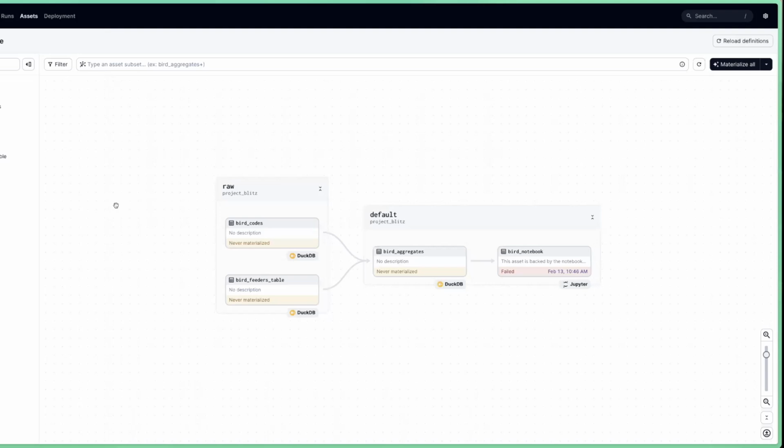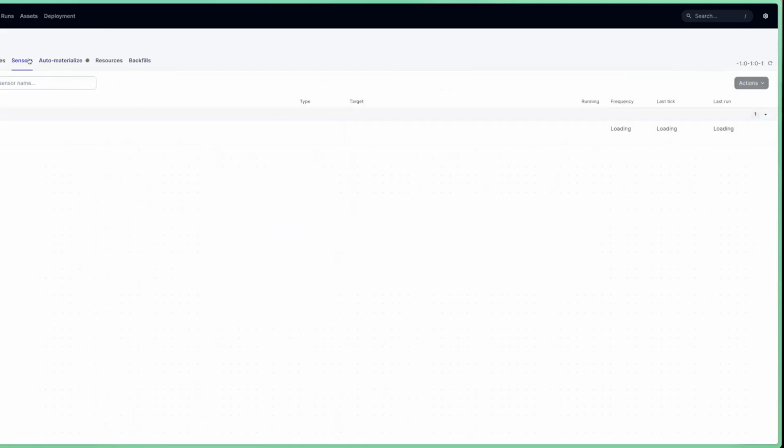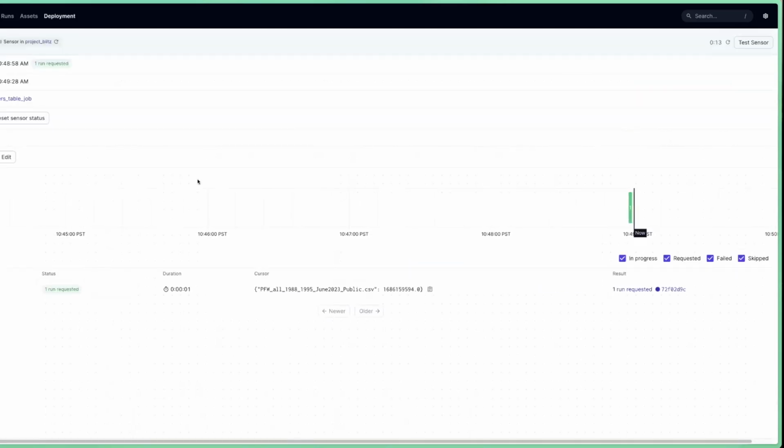And what Dagster is going to do, hopefully, if everything works out well, is check that location to see if the file is there. We go to our sensors tab here. We click running, and we look at our bird observation. Oh, and that was fast. As soon as it saw this file, it saved it to the cursor. So now it knows this file has existed, and it's also requested that run.